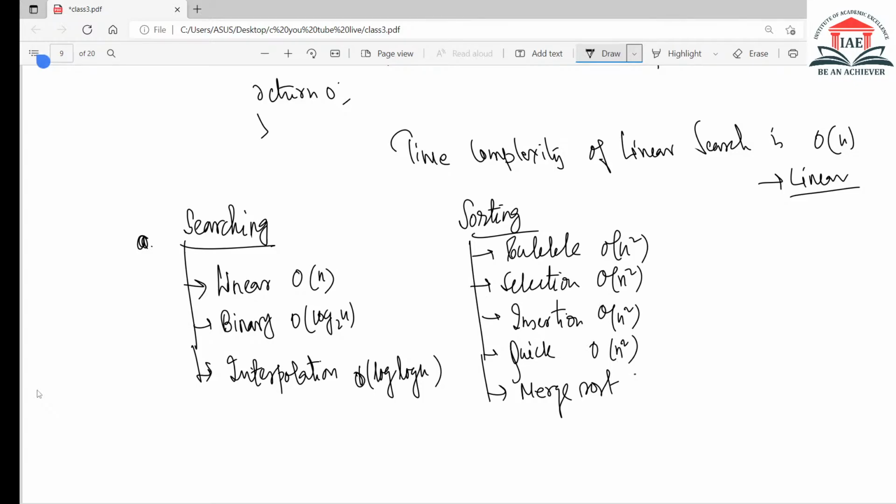These are the complexities, we will see them later if time permits, but the thing is that by using an array we can do lots of things. We can do search, we can do sort, we can do matrix multiplication, matrix addition and all those things. So array is one of the important data structures in your syllabus.